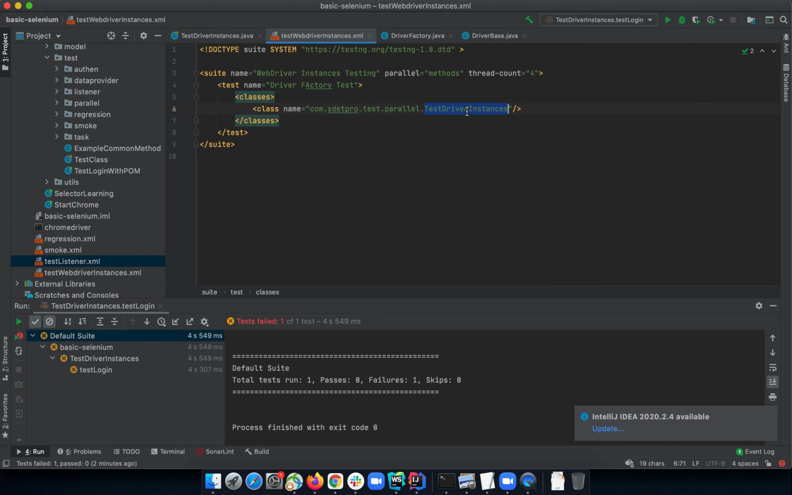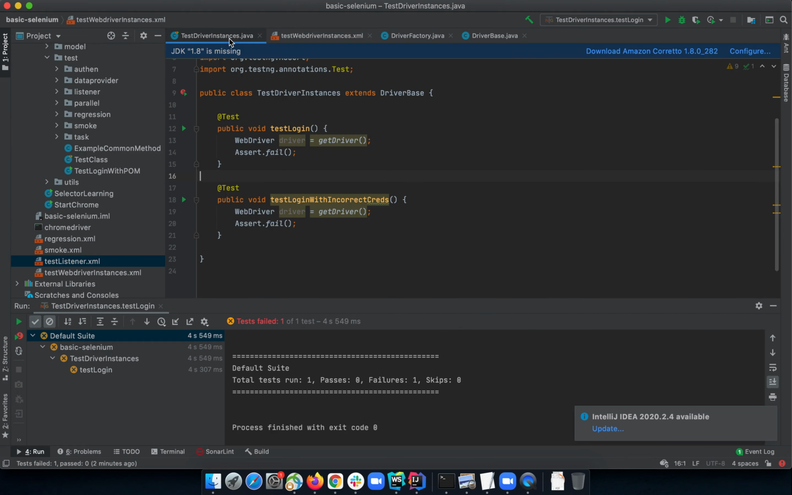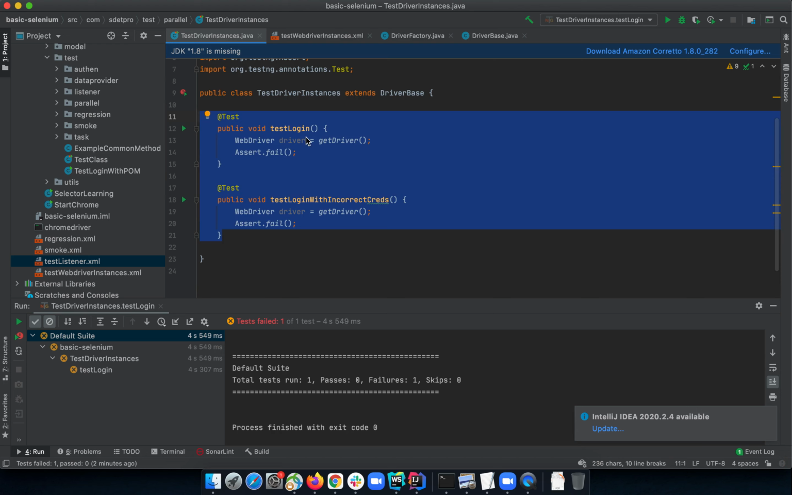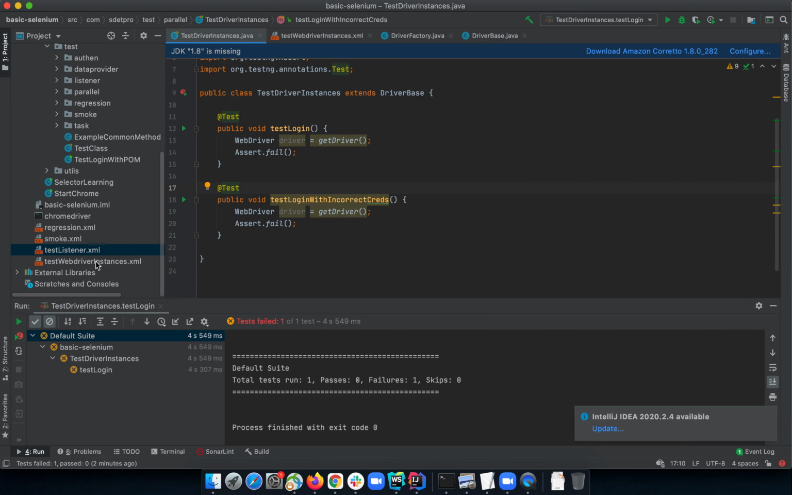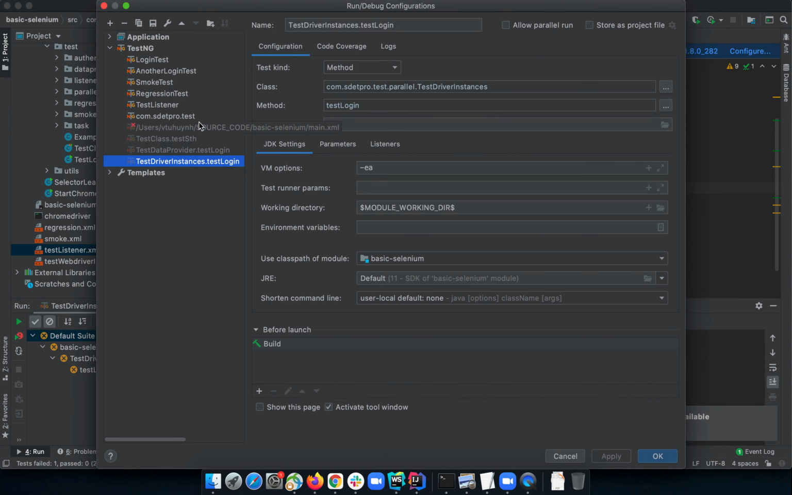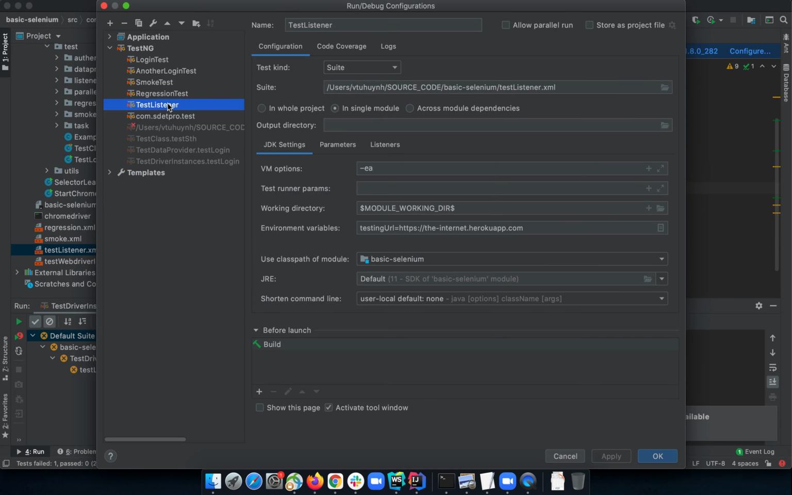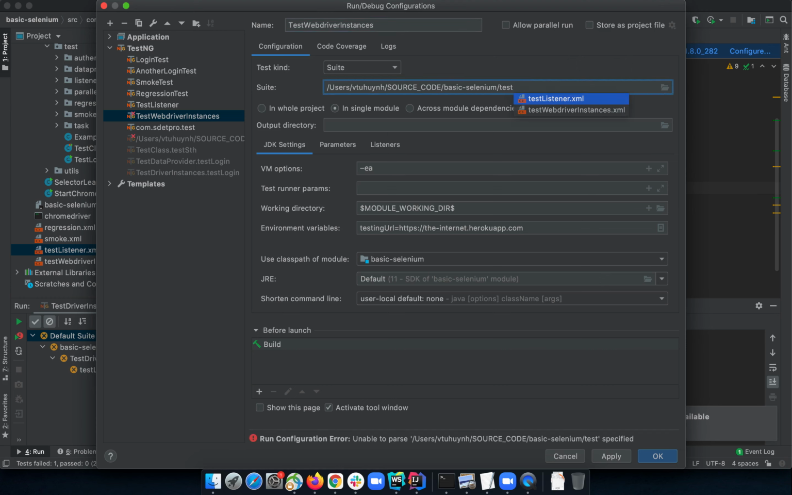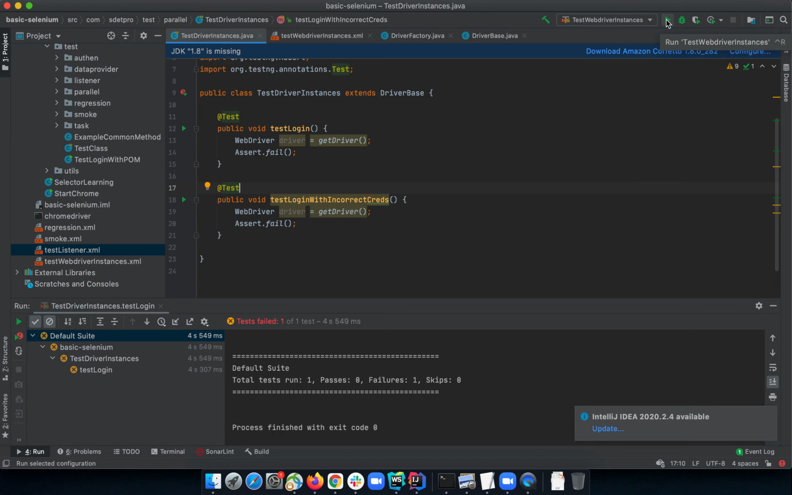Okay. So I want to run in parallel, and this will run 2 methods in parallel. And I want to see that after they run, I want to quit all of the browsers, even if they failed. So now let me edit the configuration. I will duplicate this one, I think. So this should be test WebDriver instances here, and I will put something like test WebDriver instances here. Apply, okay. And now I will click on the run button.